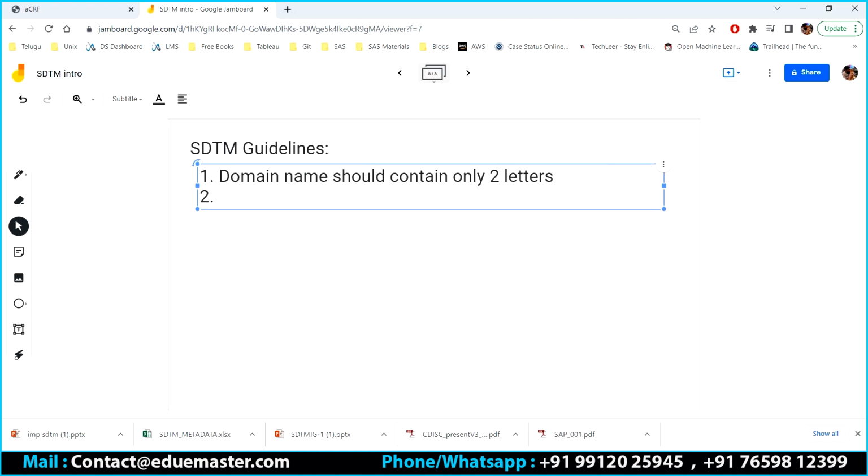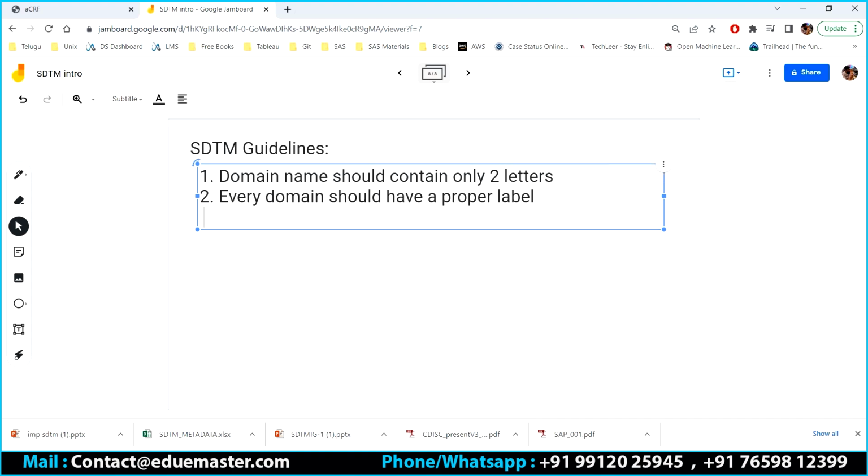Number 2, every domain should have a proper label. What do you mean by label? Only when you have a label can you understand it. Otherwise, how do you know that particular one? Correct? And there is another guideline: the maximum is going to be 40 characters. Whatever label you put, it should not exceed 40 characters.